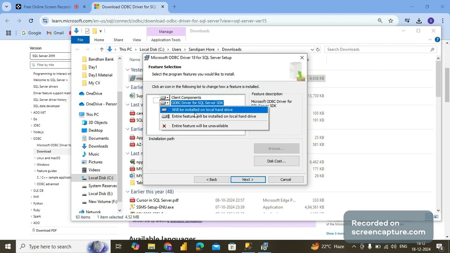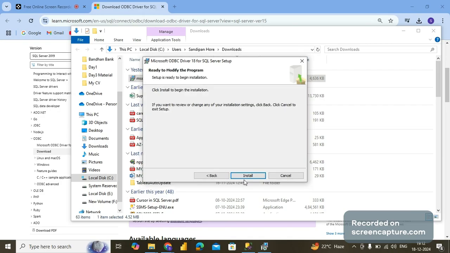It will be installed in local hard drive. You need to click on this option. Then you need to click on next. Then you need to click on install. If you click on install, the installation process will begin.